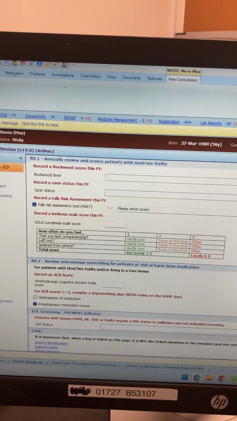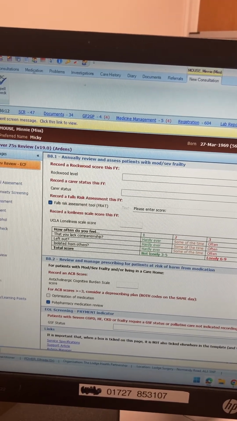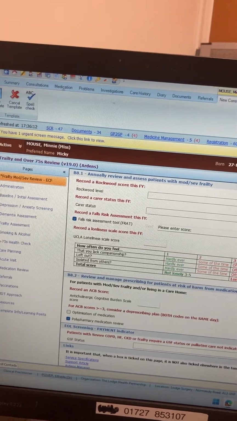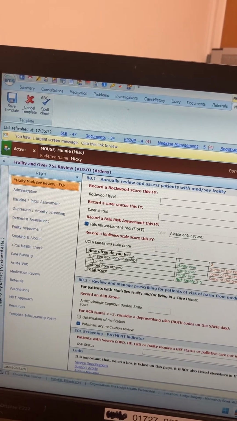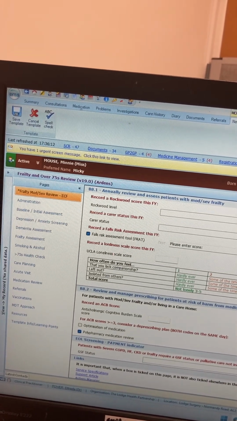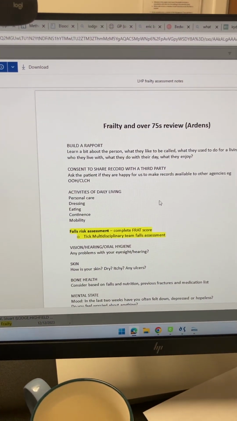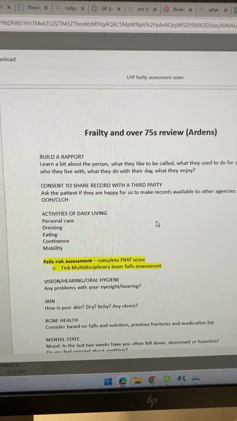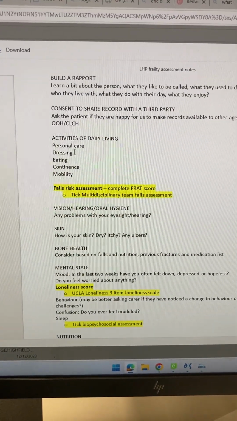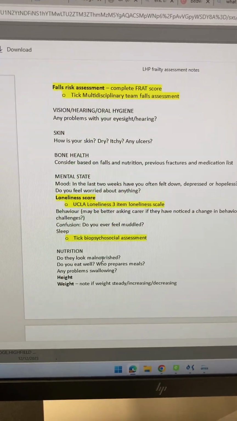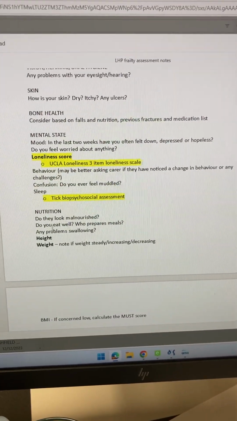So I hope that's helpful. I'm just going to show you the other document that I will send you, which is about frailty assessments. This is about the full frailty review. So it's obviously quite detailed and focuses on ADLs and skin and vision, but you don't need to do all of this. You'll cover quite a lot of this in your normal reviews.